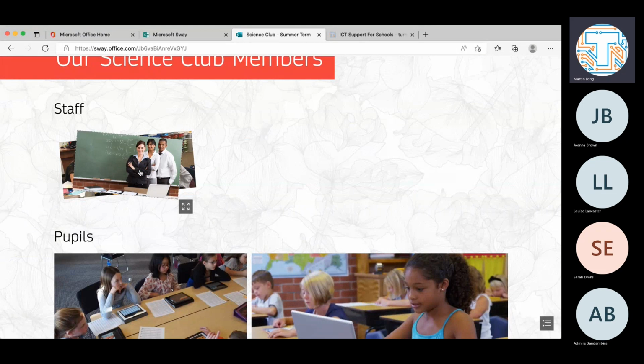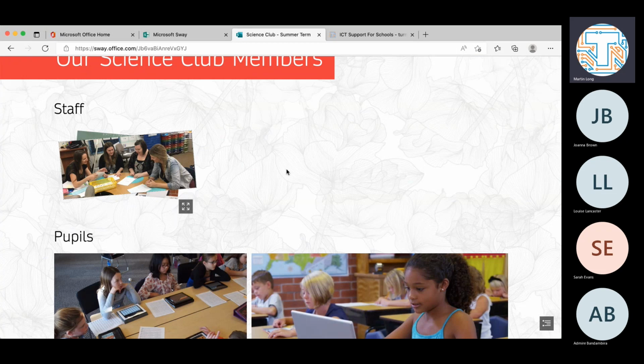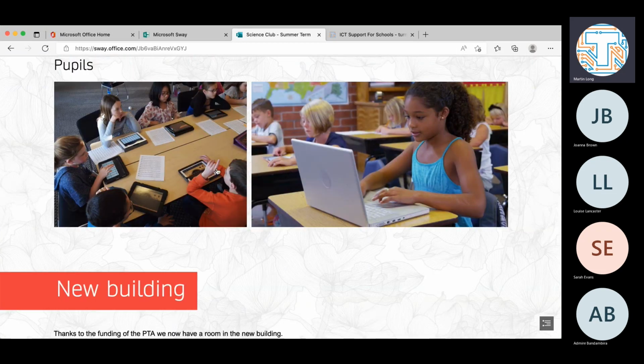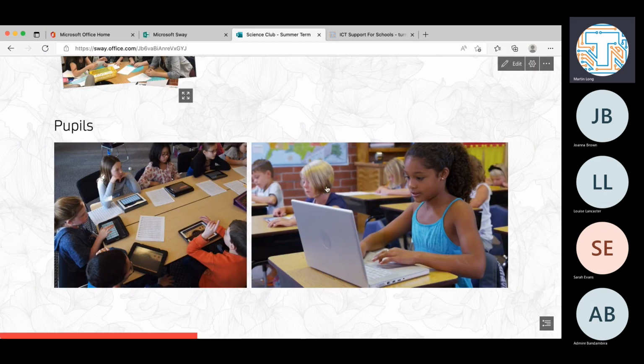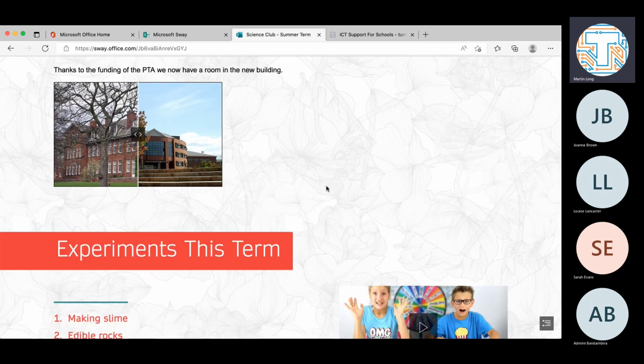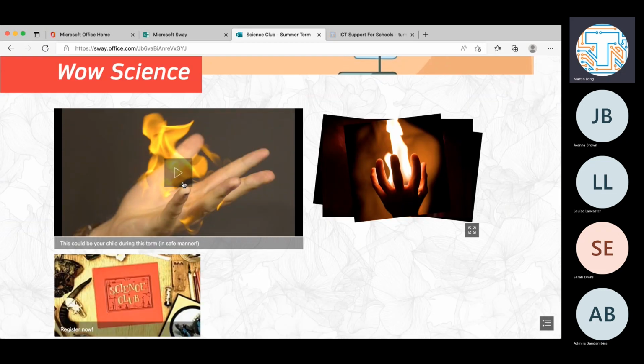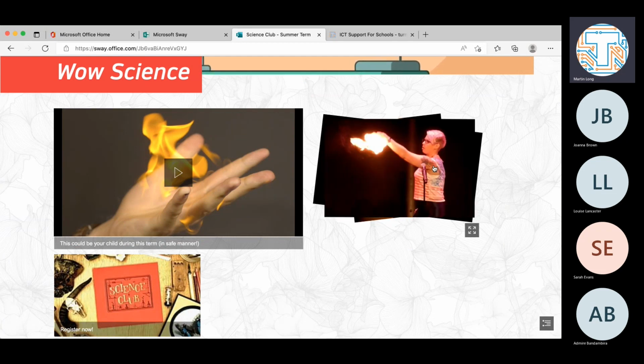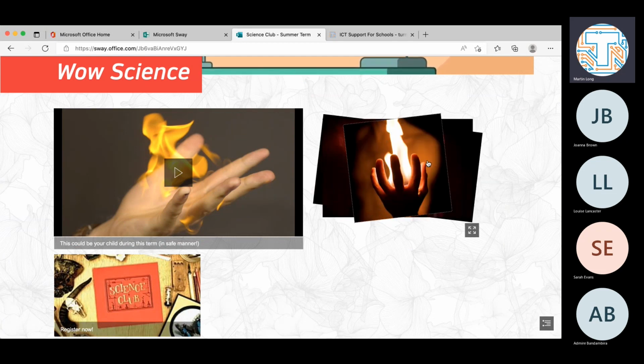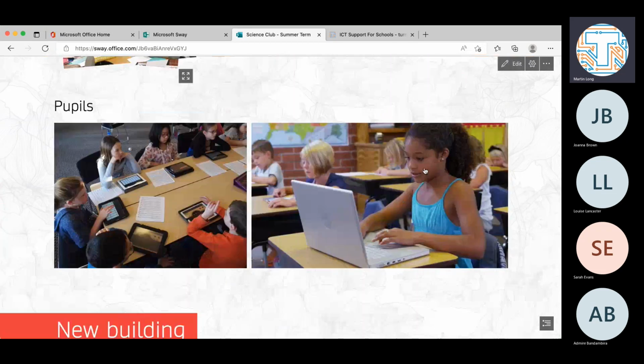Here's an example of where we can go through photos. Now there's only 2 there, so it's not massively interesting, but you can have a whole stack, and a bit like flicking through paper photos, they're available online. I've also got videos to click here where I can see what the pupils have been doing online. There's a new science building to work in, but we are going to be in this term making slime, doing edible rocks and explosions. And here are some videos of what we did previously when we had the pupils' hands and we set them on fire in a safe way. And here are some pictures of the teachers and the pupils with their flaming hands. And it's meant to be a real hook and a showcase of the club.